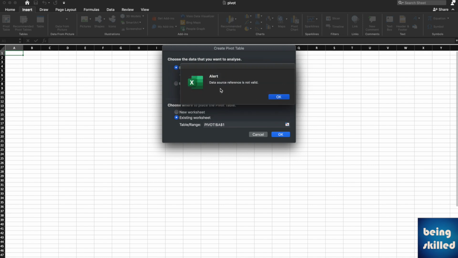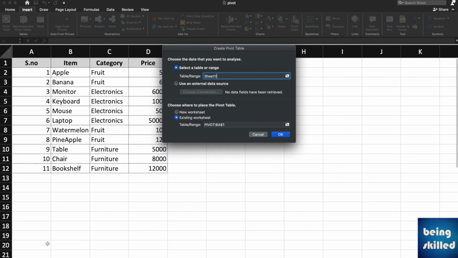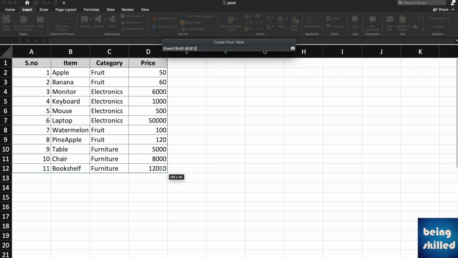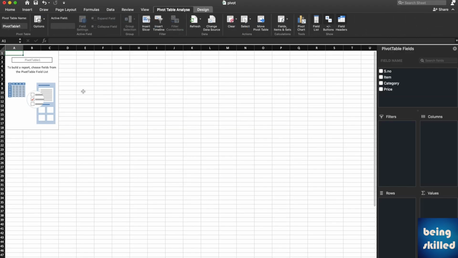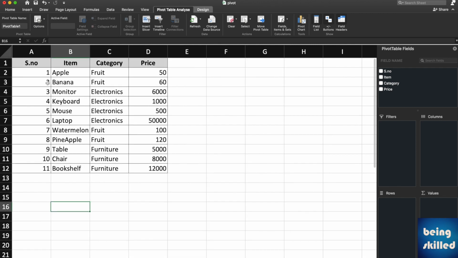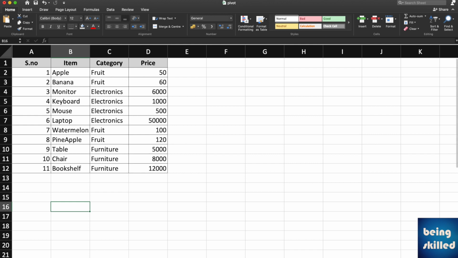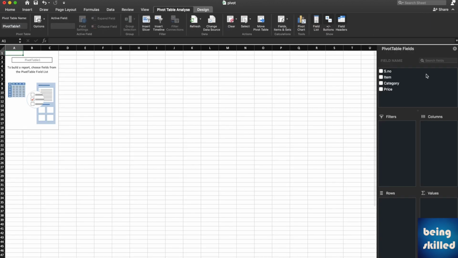So it is saying the data source reference is not valid. For that, you can just go to your sheet, select this entire region, and then click on OK. And once you're done with that, it will show you a blank pivot table, which has four field names. As you can see over here, we have 4 columns, so 4 field names, and then you can pick the ones which you want in the pivot table.